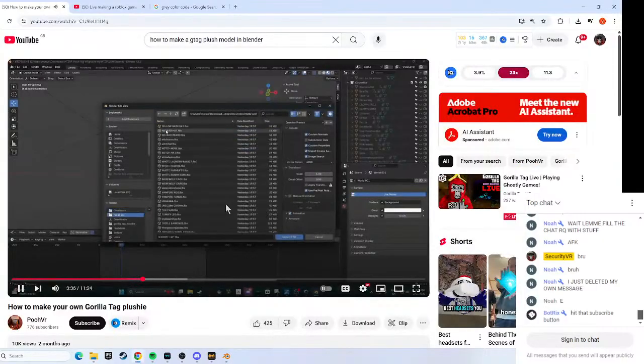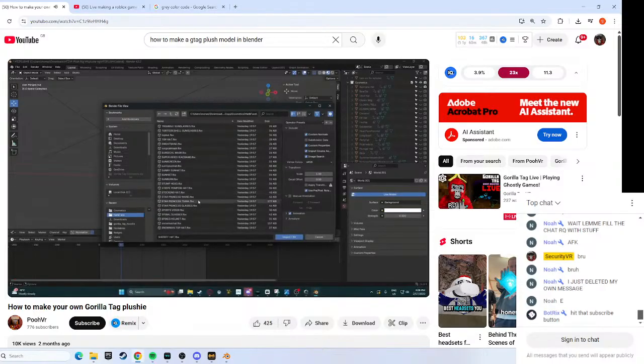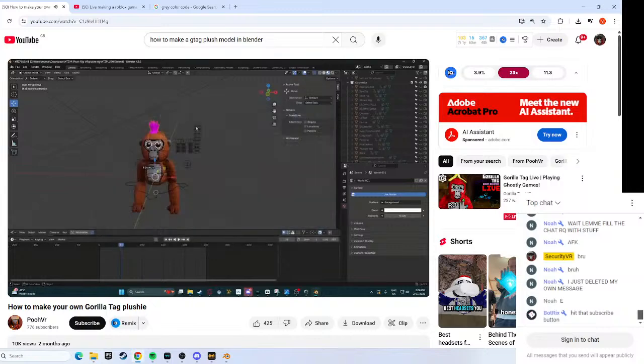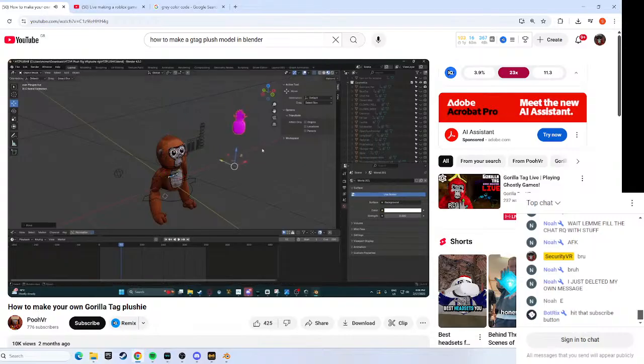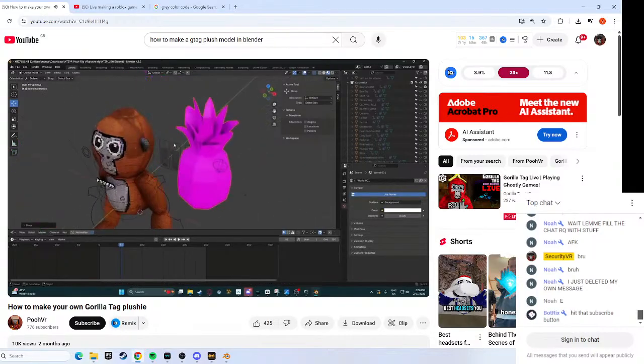I want a hat. What hat do I want? Why don't I get pineapple hat? So, you see the texture is all like broken and weird.